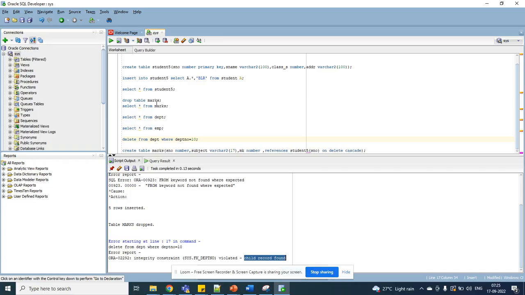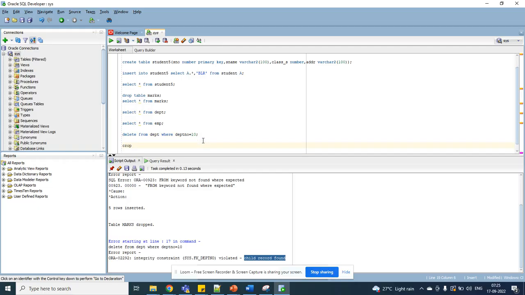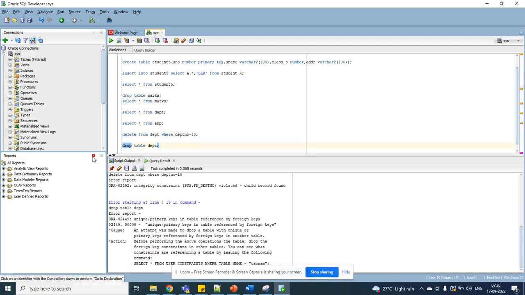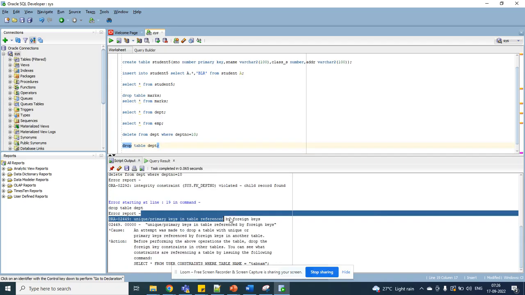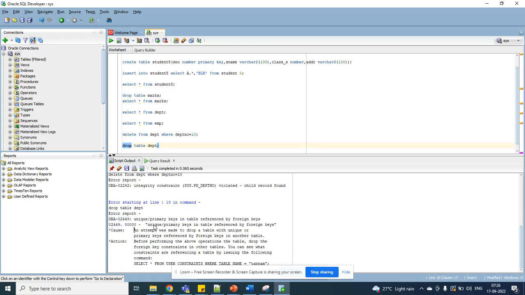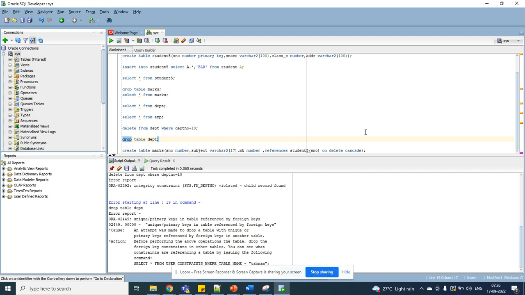You cannot even drop the table. See, let's try to drop the table. Drop table DEPT. See, we cannot drop the table. Unique keys are referenced by foreign keys. What does it mean? The primary key is referenced by another table, so we cannot drop the table either. So, if you still want to delete the record.